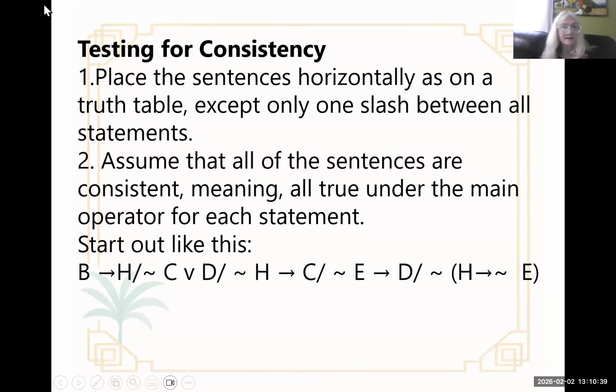And it's easy to forget which one you're doing. So do these at separate times to make sure you don't confuse them. So here we go. Under the main operators for this, we're going to put true under all of these. Okay, so true, true. We've got 3 true if-thens and 1 true disjunct. And I've got a negated if-then that's true. So here we go. We're going to practice with this one.